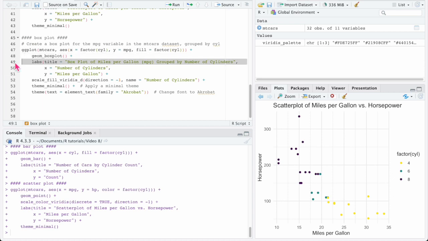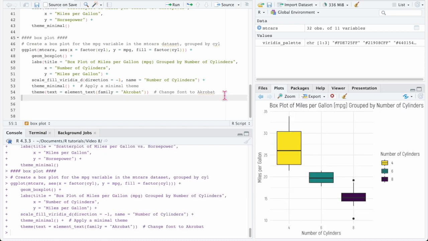geom_boxplot adds a layer to the plot to create the box plot. This line adds labels to the plot. This sets the color scale to use the Viridis color palette. D means that the colors are discrete, and -1 is the direction of the color palette. This line changes the font family of the text elements in the plot to Acrobat. This is achieved by using the theme function with element_text specifying the desired font family.